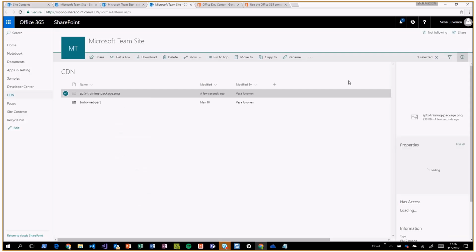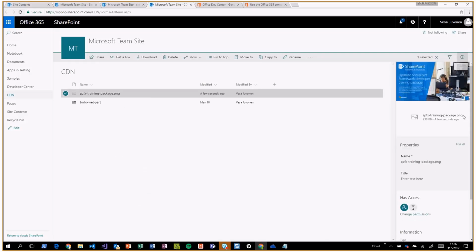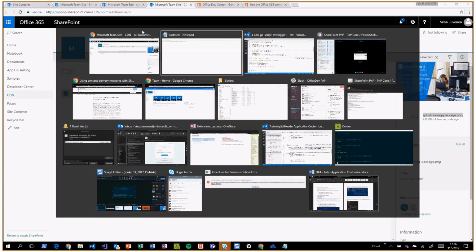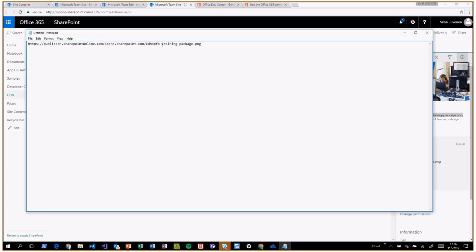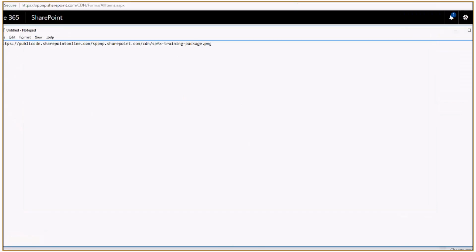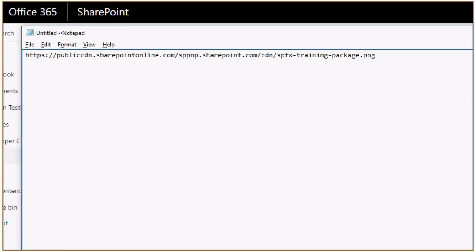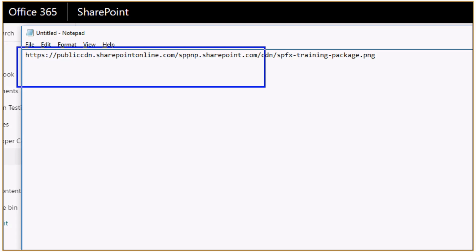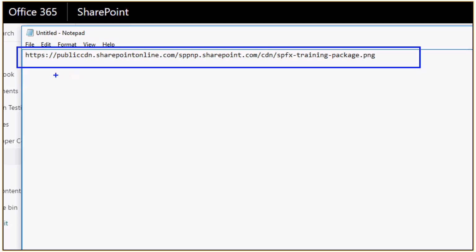Really? Okay, let's take it in here. There's the name of the image. So I'm building this now manually by hand because this is public CDN. You can probably see that now more clearly. So we are using a specific well-known prefix as the domain. There's my tenant URL, and that's then the additional path. It is in the CDN folder, and that's the image that I'm actually using.